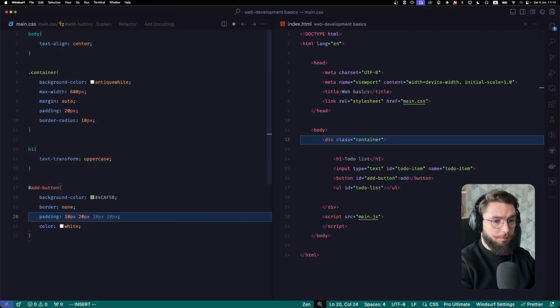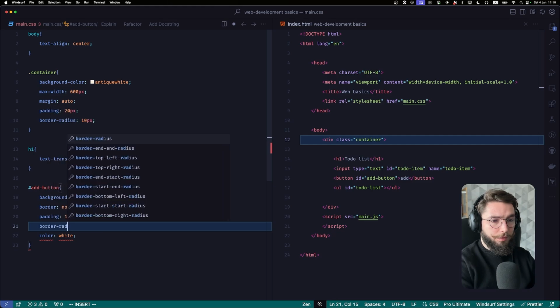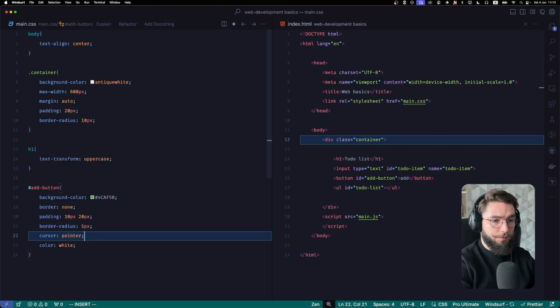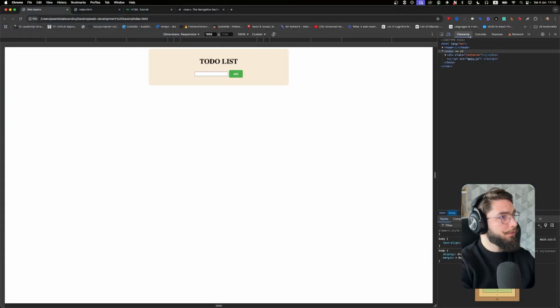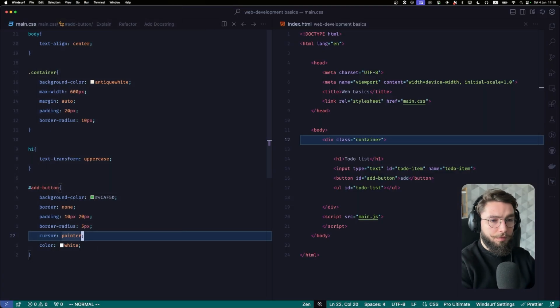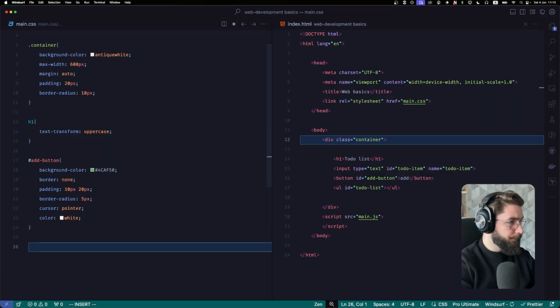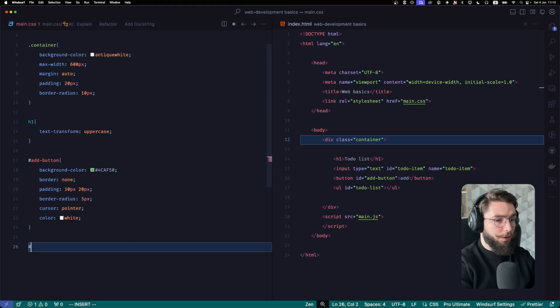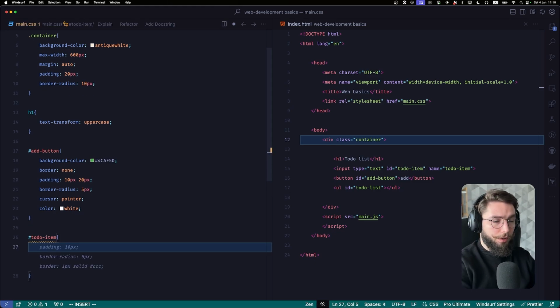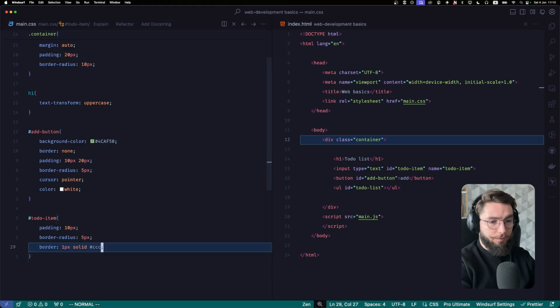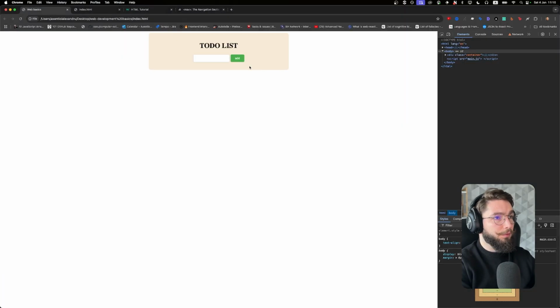and for the radius 5 pixel. Okay, something like this. And now let's also style the input, sorry. We have the to-do item, and within the to-do item we have the padding and the border radius on the border. Okay, so now it looks like this. So this is how we add the styles, and we have a to-do list within this component.